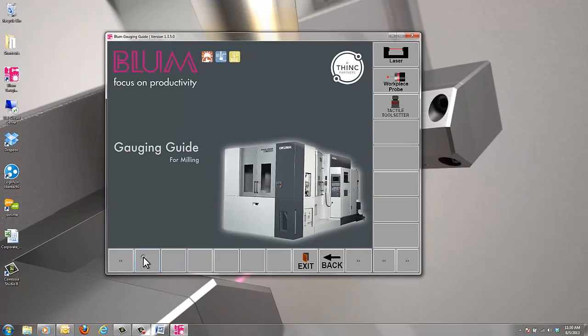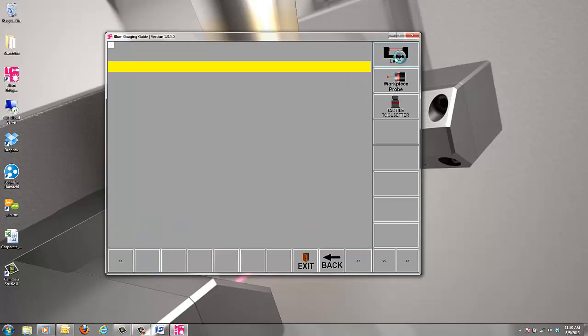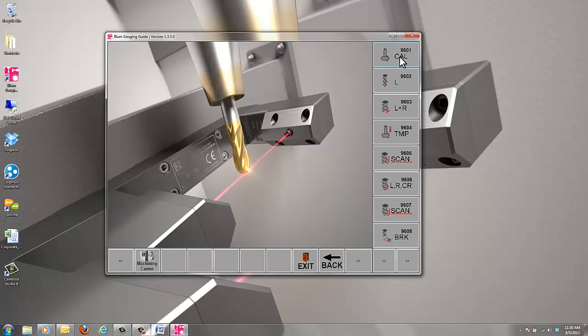The right side of the screen shows available probing options for whatever has been installed on your machine. Here we see the Blum laser tool setter, workpiece probe, and tactile tool setter. For the purposes of this demo, I'll show you the available laser cycles. Each laser cycle is shown along the right side, from 9601 laser calibration to 9608, a standard tool breakage cycle. For this demo, we'll look at tool breakage.